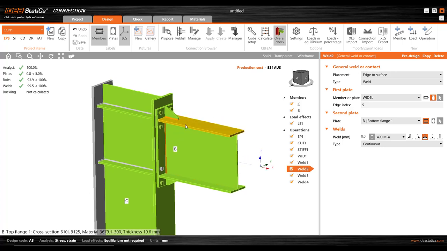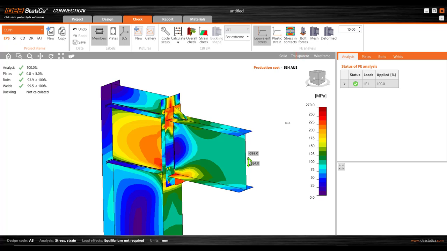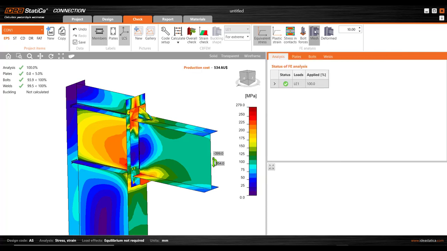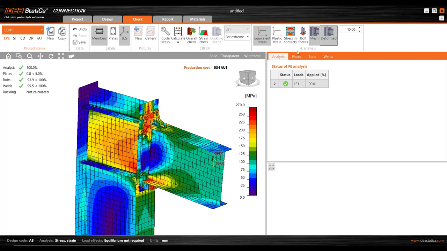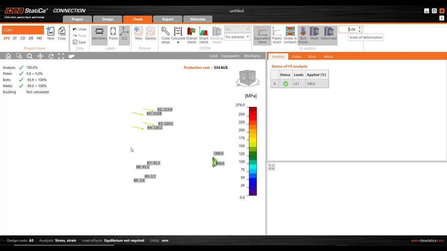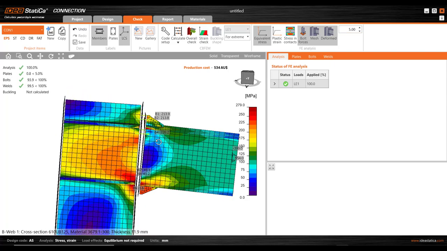And we don't just stop there. We generally would have a very close look at the behavior and what's happening in this connection. So we select the check menu, and there's a range of options here, of course. The equivalent stress is the von Mises stress. We'll select the mesh and the deformed geometry as well, and bolt forces as well. And I'll reduce this down to a deformed geometry of just 5, so a scale of 5.